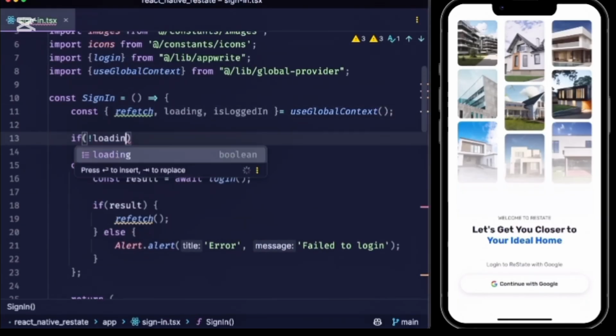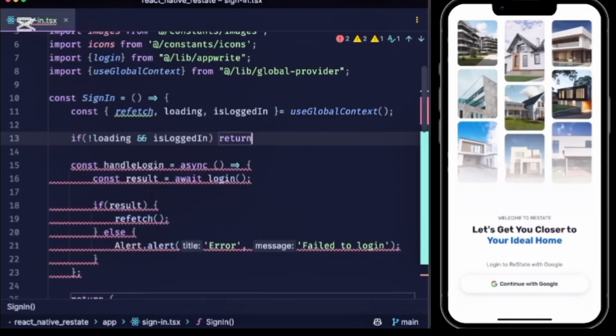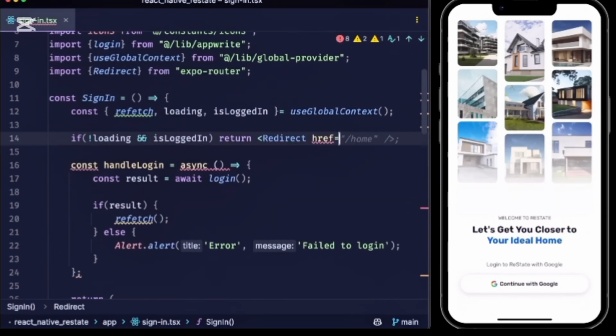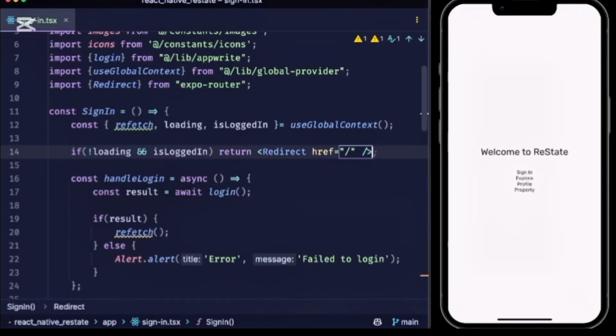I'll say if not loading and if isLoggedIn, we can automatically return a Redirect coming from Expo Router pointing to a /, meaning homepage. So if I save this, whenever you try to go to sign in, you will automatically be redirected back to home. Great. But before we conclude, let's make sure that if a user is not there, the user should not see any other pages and must be automatically redirected to the sign-in page.